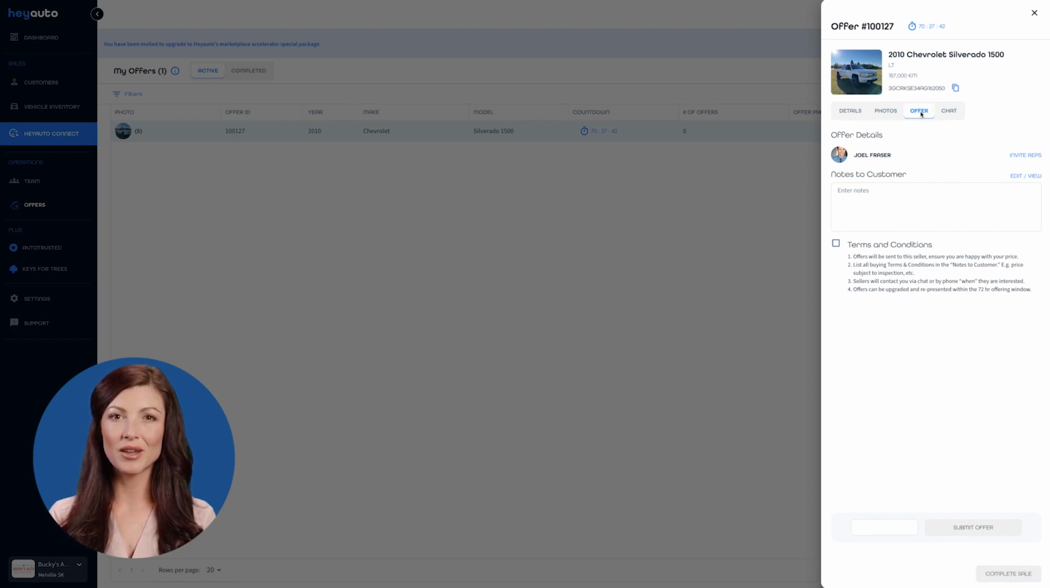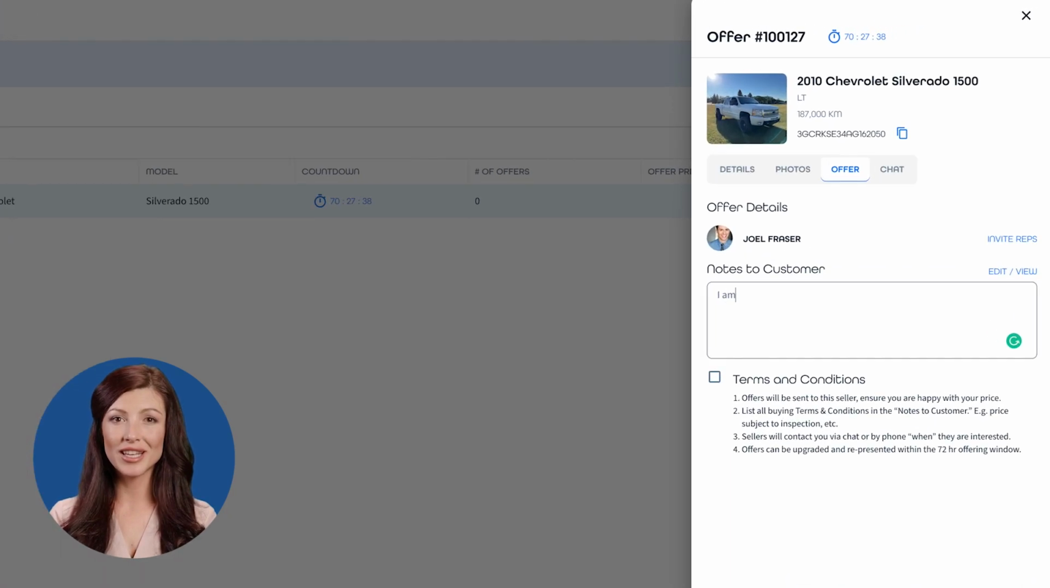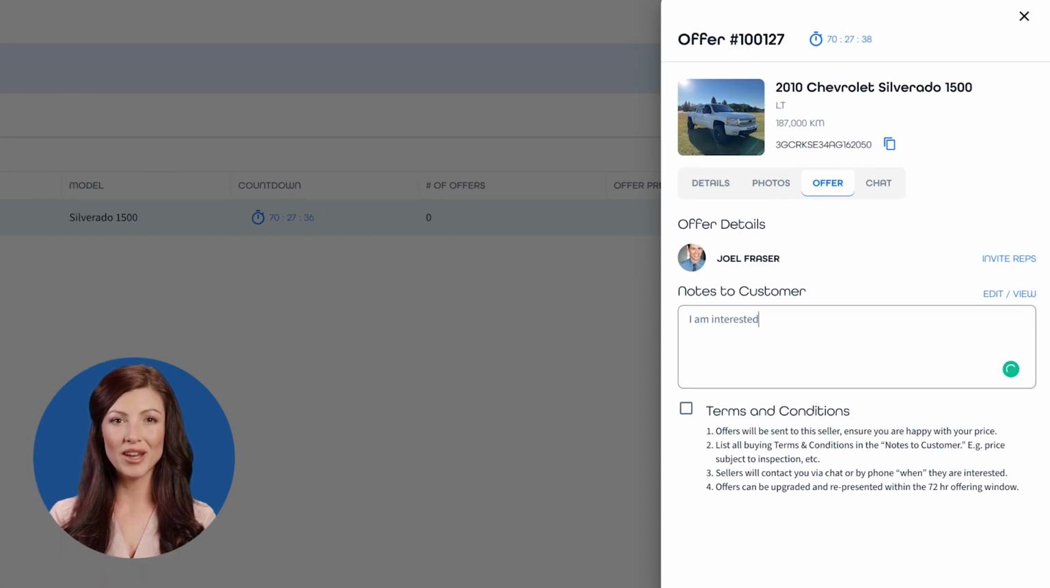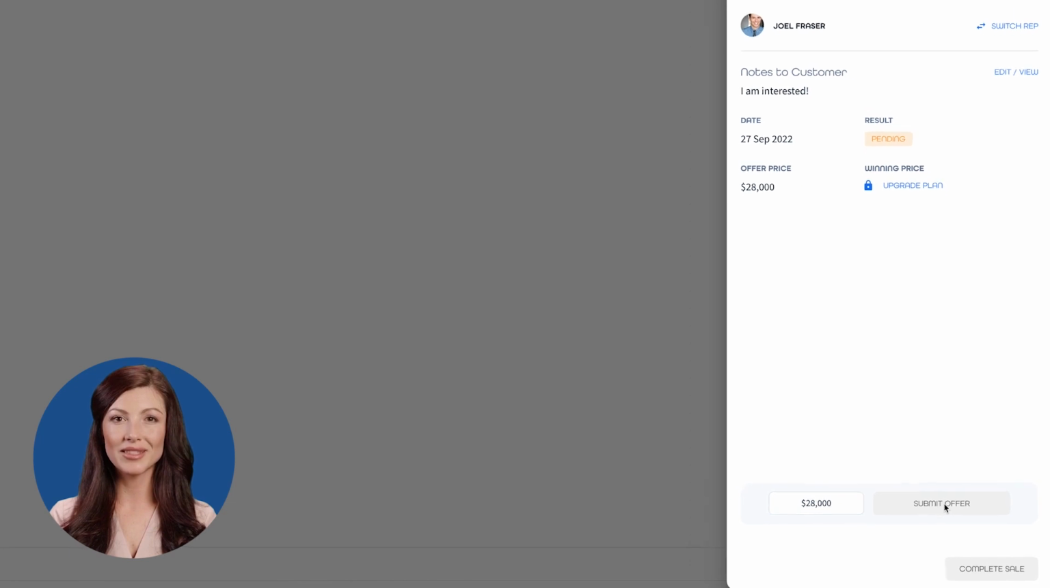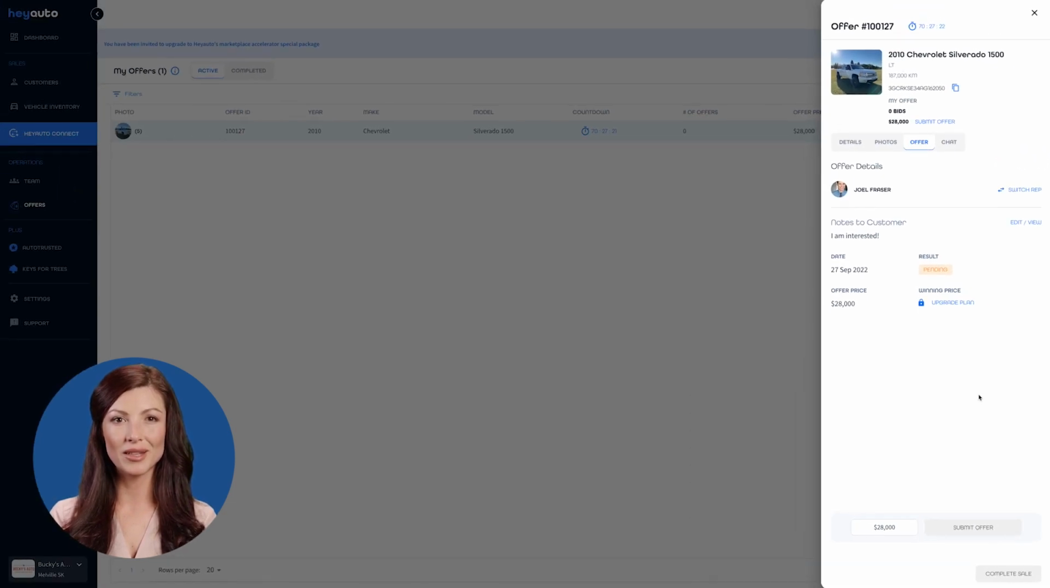Once you've reviewed the vehicle, you can switch over to the Offers tab. We've provided you with a section where you can leave a note for the seller in regards to anything pertaining to the sale. You must select the checkbox agreeing to the terms and conditions. Now you can submit your offer. Enter the amount you are willing to bid here and press Submit. Remember to make a competitive bid, as they will be receiving multiple offers from other dealerships in your area.